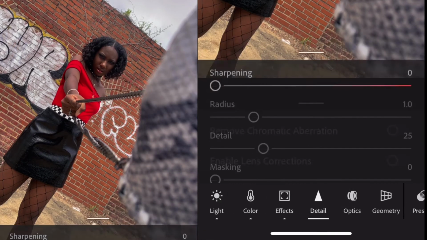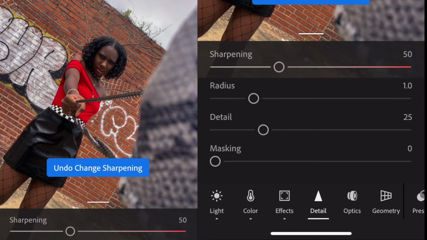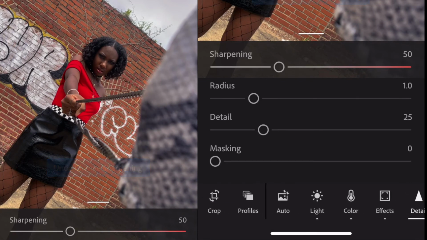So then you just kind of look at the sharpening of it. You want it to be crispy or you want it to be a little soft. And so that's kind of what that does. And I just kind of undo that.